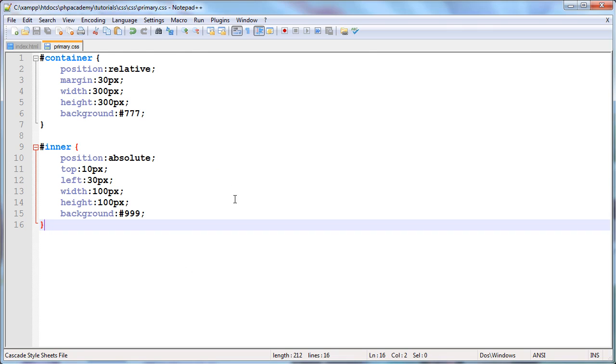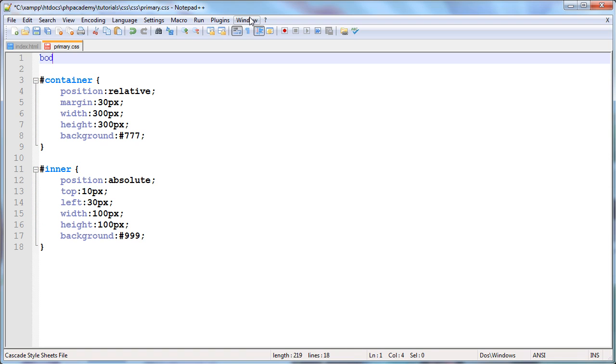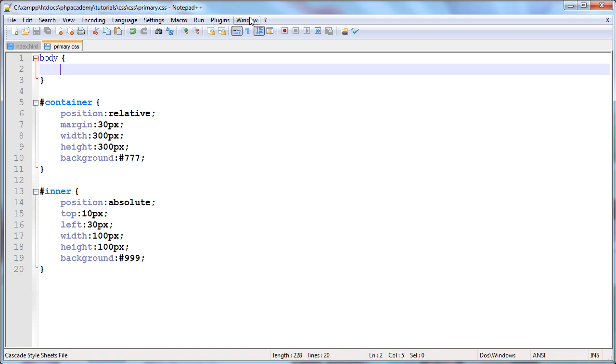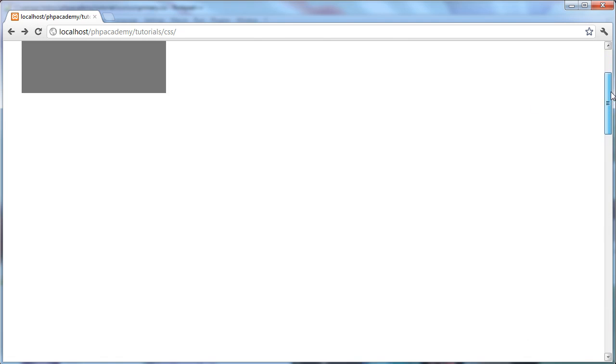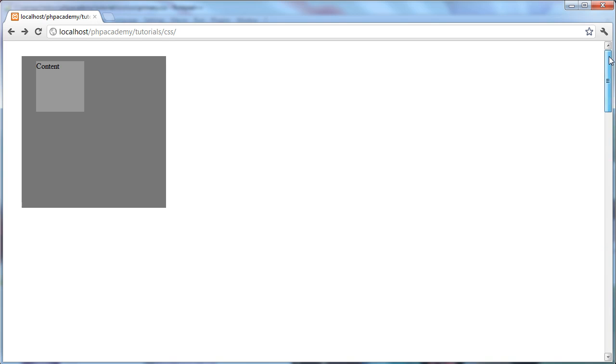Okay, so now that we've looked at that, I'm going to look at position fixed. Now to do this, we're going to need to change things around a bit. What I'm going to do is use the body selector, and I'm going to say height 3000 pixels. Now what this is going to do when we refresh is give me the ability to scroll down the page. Okay, so this is as you'd expect. We've got an element on the page, we want to see more of the page, so we scroll down.